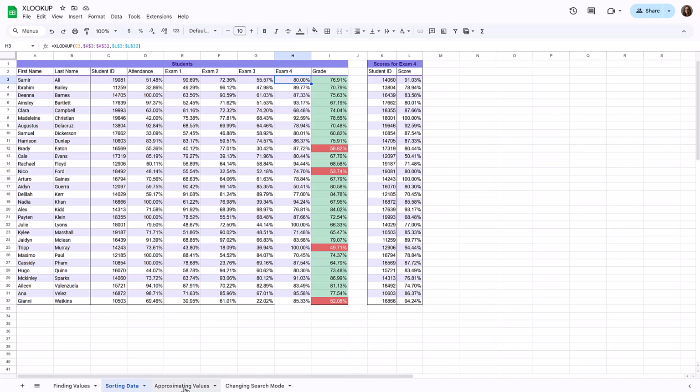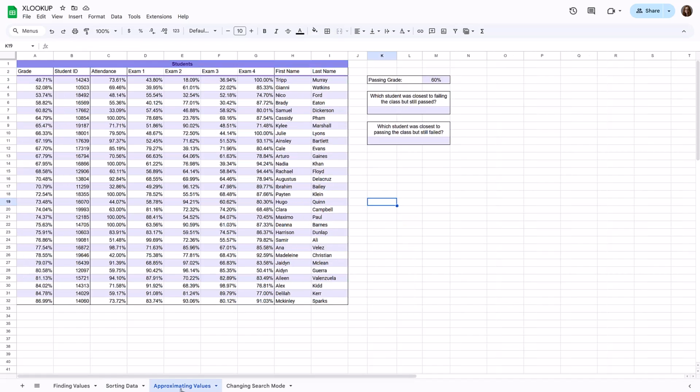Next, let's move on to the approximating value sheet. In this sheet, the student data has been rearranged and sorted by grade. When working with sorted data, sometimes we want XLOOKUP to return a close match when it can't find the exact search key we give it.